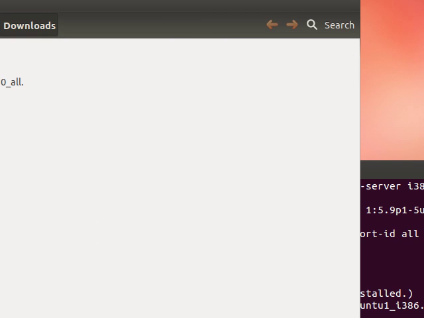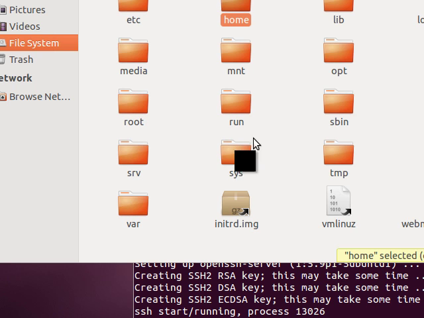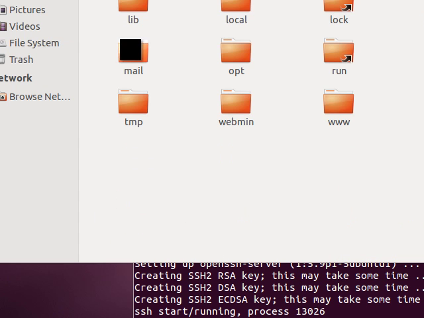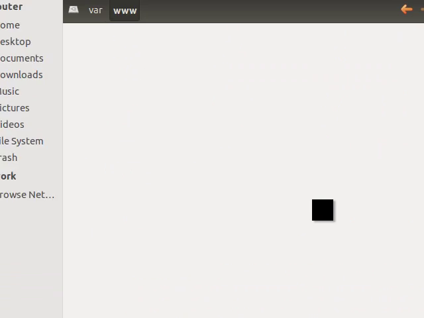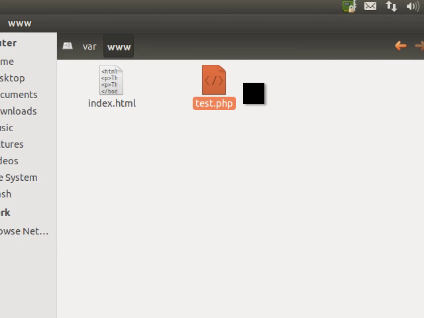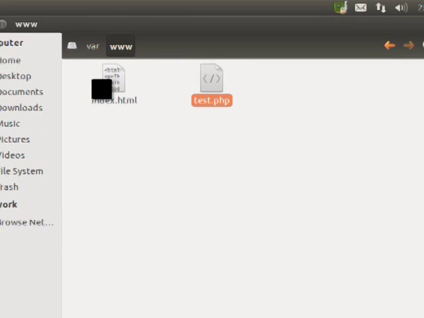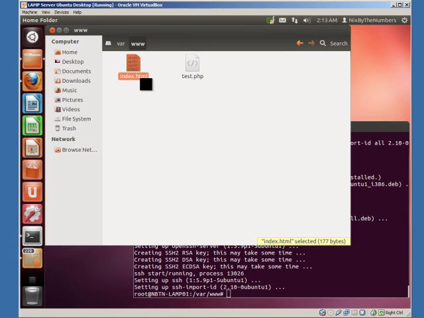Side note, if you want to use the GUI method of accessing the www folder where the web pages are stored, 99% of the time for a Debian install it's going to be under /var/www. And this is it. This is where we have that PHP test page sitting, as well as the "It works" page that comes pre-installed with Apache.